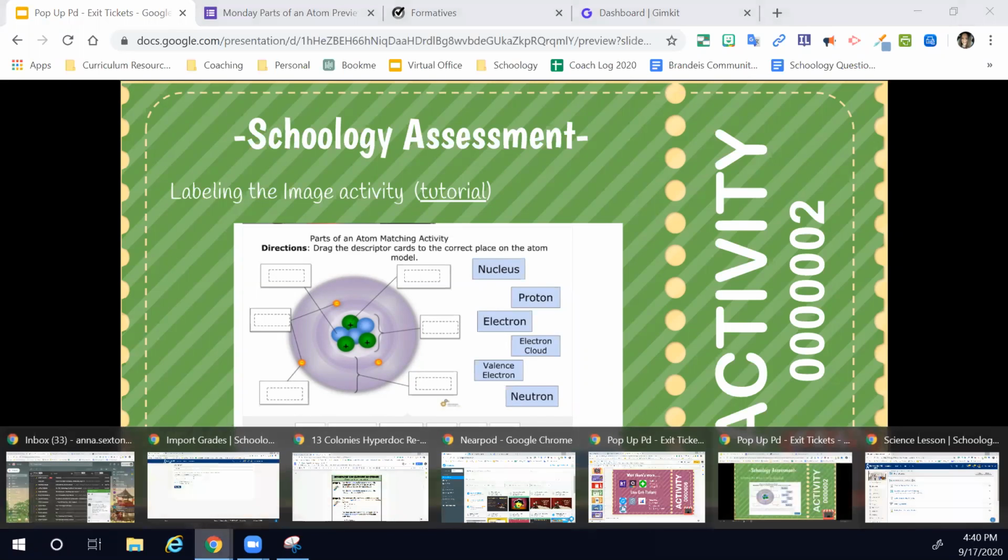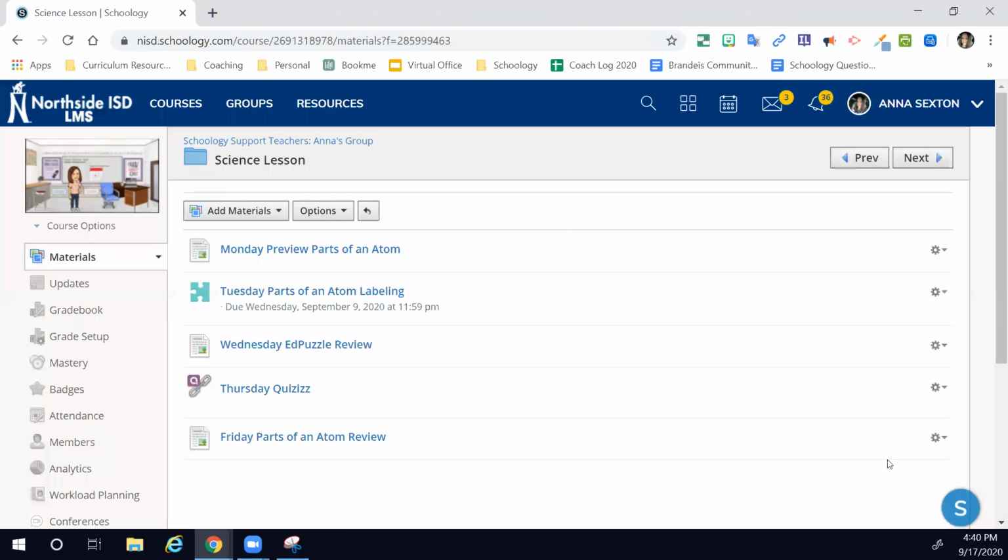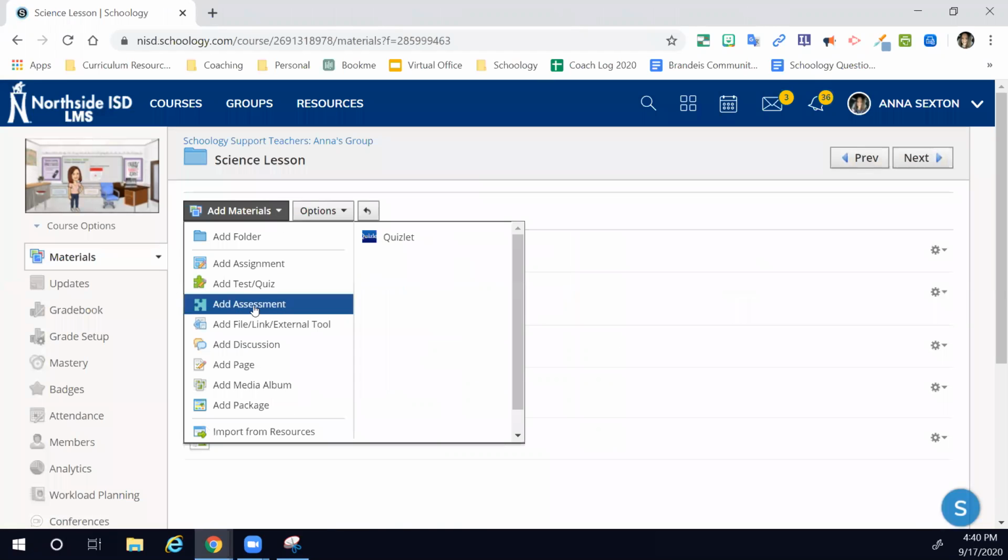All right, so let's take a look at what that does. So inside of Schoology, all I did was I went to Add Materials and created an assessment.